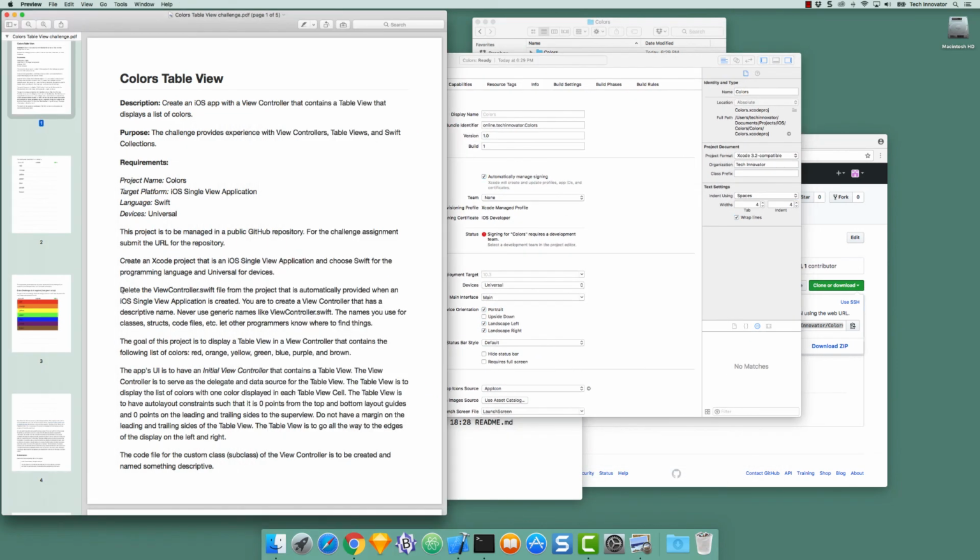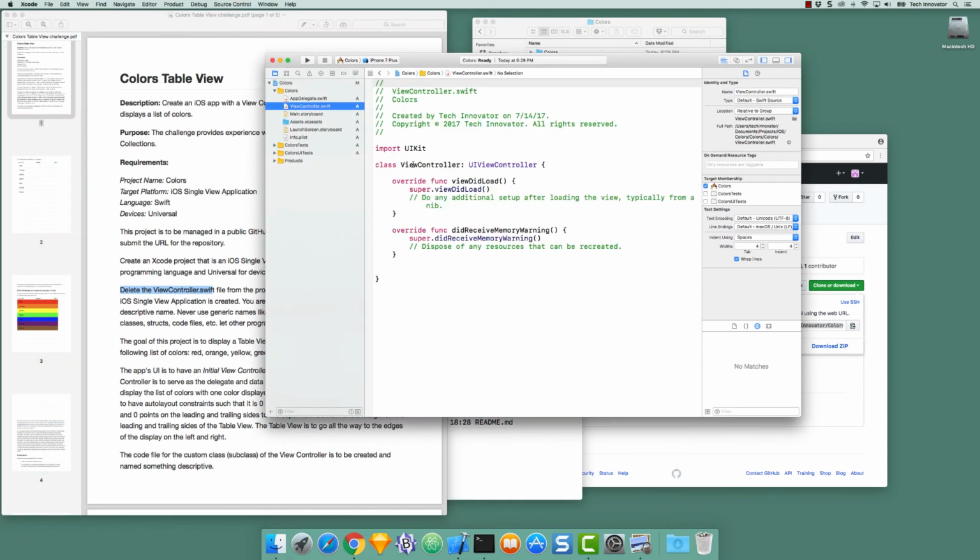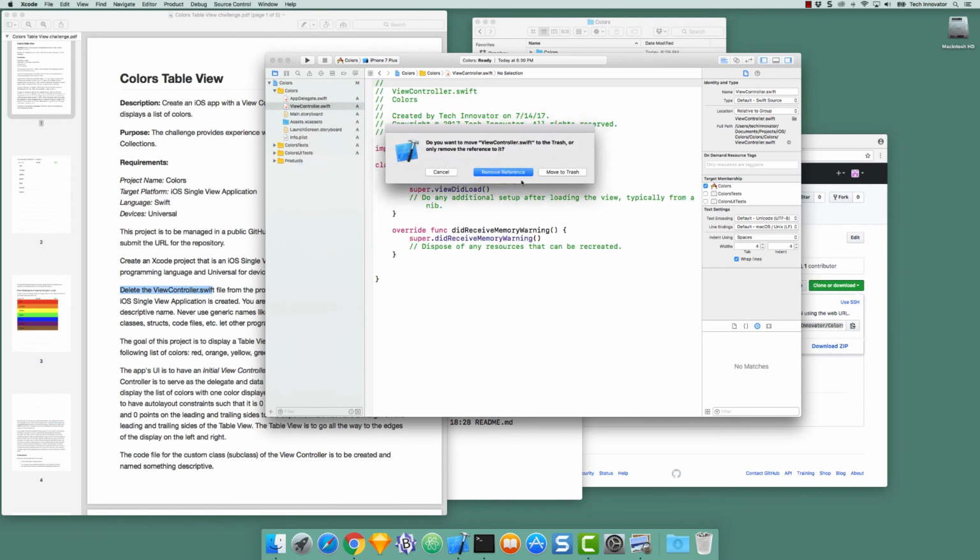The first thing that I am going to do is delete the ViewController.swift file. And I'm deleting this because this name is way too generic to be in an application. We should name our files for what it is that they do or what it is they contain, and ViewController is too generic. So I'm going to hold the control key down, click on ViewController, select delete, and move it to the trash.